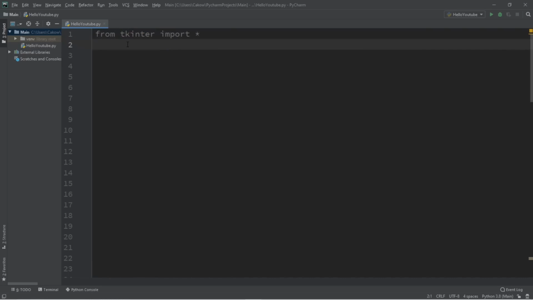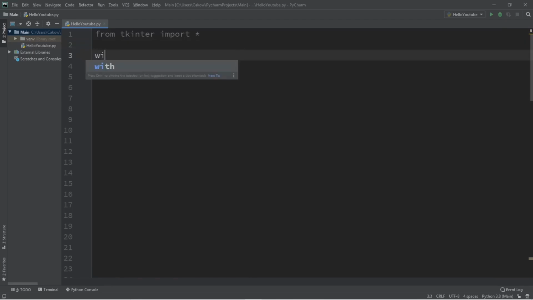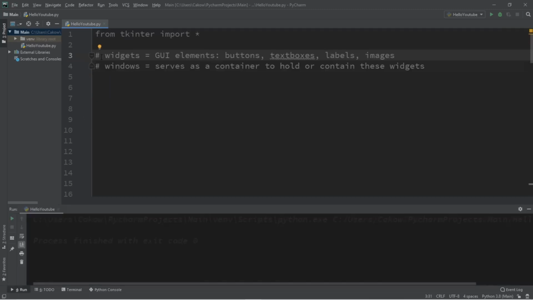Now, there is one important distinction that we need to make. We need to discuss the differences between windows and widgets. Here's a few quick definitions that I definitely did not copy from the internet. Widgets are GUI elements such as buttons, text boxes, labels, images, you name it. And windows, they serve as a container to hold or contain these widgets. For this topic, we'll be creating and customizing our own window, and in future topics, we'll be exploring different widgets that are available to us.